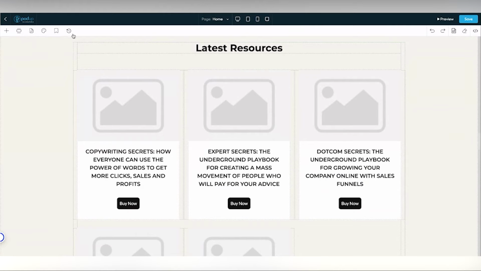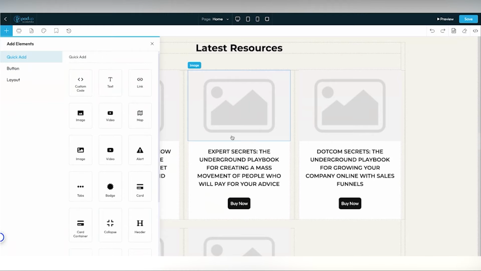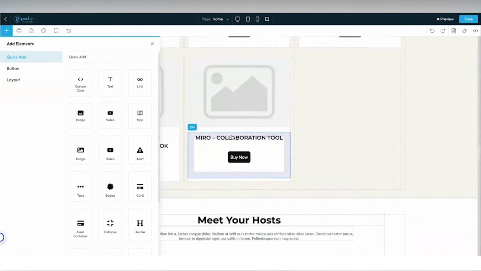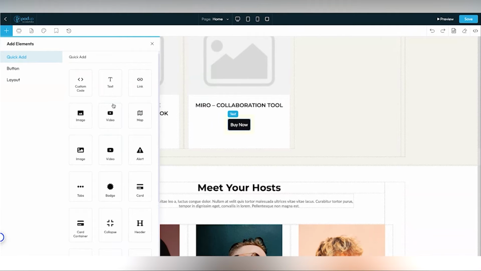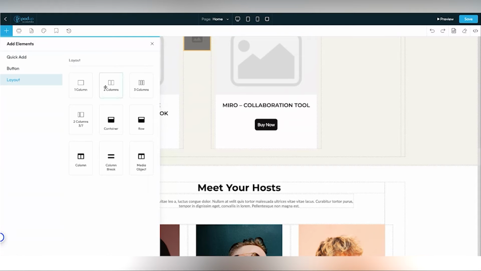At the top here, we've got all these different menu items. The first one, this little plus button, allows us to custom add elements. So if there are any elements that you don't have available that you want to add, such as an image or text, you can simply drag and drop that. And wherever you see the green line, that is going to be where it appears. We also have buttons that you can choose from and different layout items. So if I want to add a section in here that's 3 columns or a container or a row, I can simply drag that and add a row in this area.